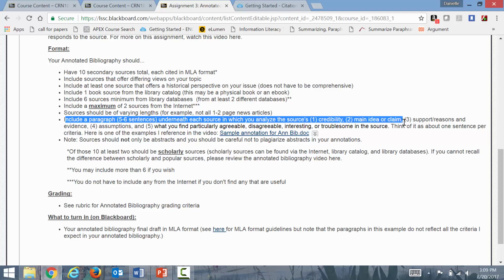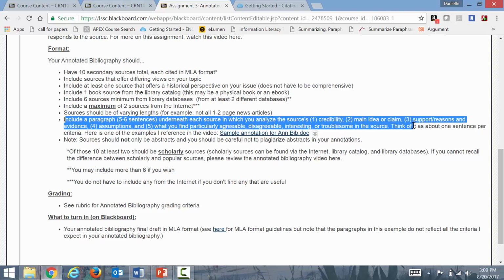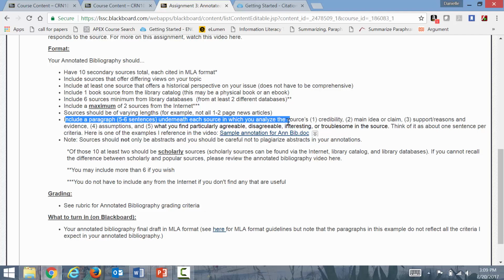The main idea or claim: if it's neutral, it's going to be what is the main idea of the source. Some of these that you might find are just reporting on an incident or a study that happened, or it's an experiment. That's going to be a main idea. They're not going to have an argument, but if it's argumentative, we would call the main idea the claim. What are the support or reasons and evidence they give? So again, if it's an argument, it's probably going to be reasons, but with evidence. If it's not an argument, if it's neutral or objective, you're just going to have support and evidence.